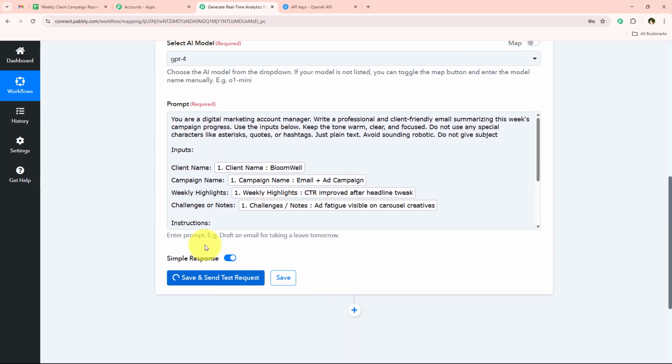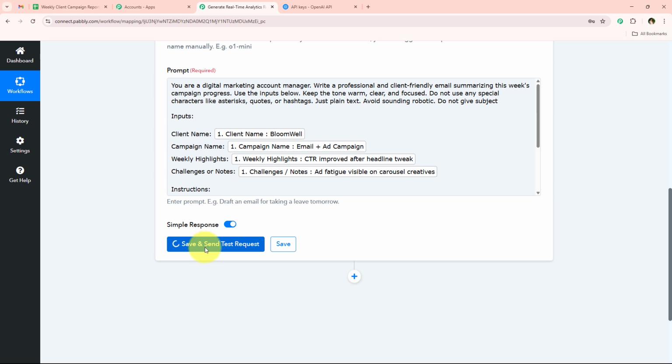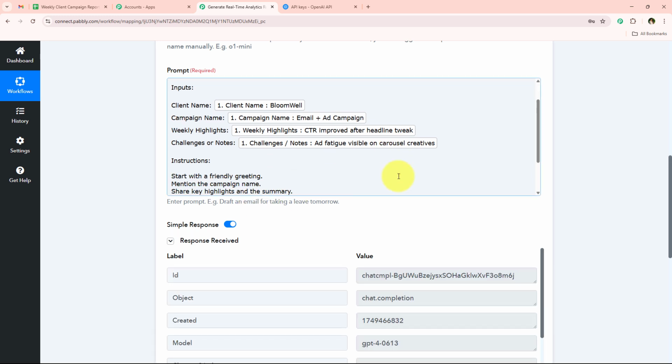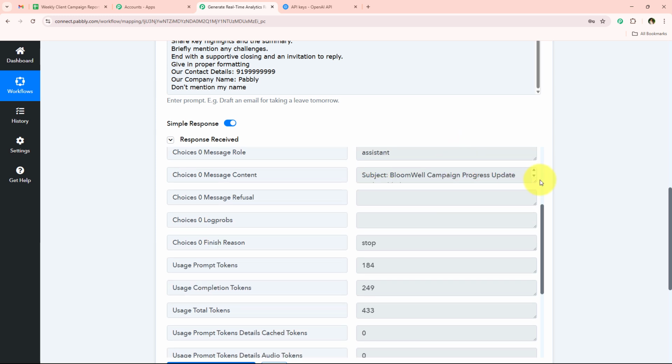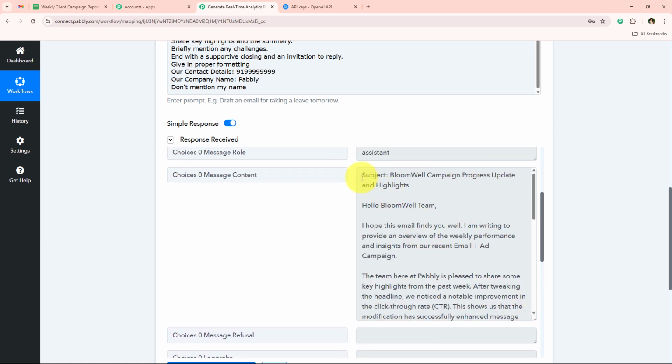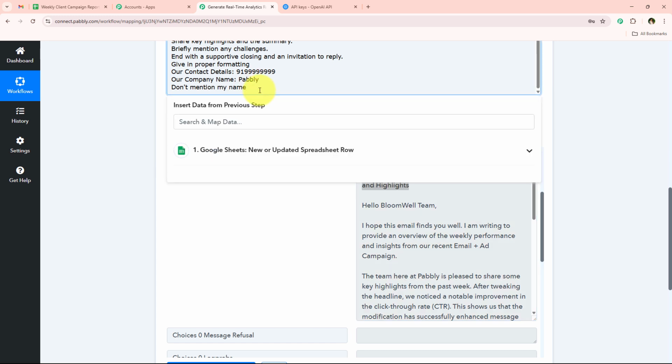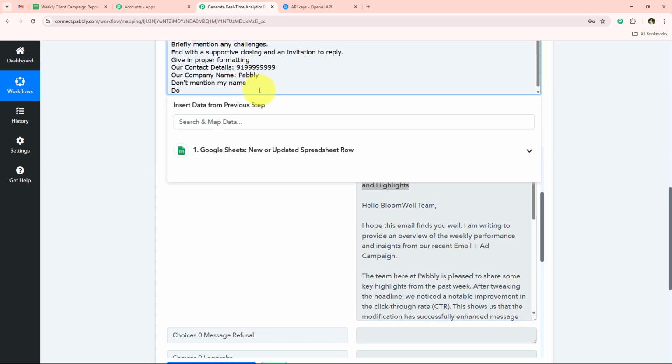And once I'm just going to click on the save and send test request, automatically my AI agent is going to generate me the mail which I'm just going to send towards my client. So yes, we don't have to do anything, we just have to wait for a few seconds. And as you can see, the mail has been generated, but it has also given the subject, and I don't want this subject. So what I'm just going to do is I'm just going to edit this prompt a little, and I'm just going to clearly mention that do not give me the subject.